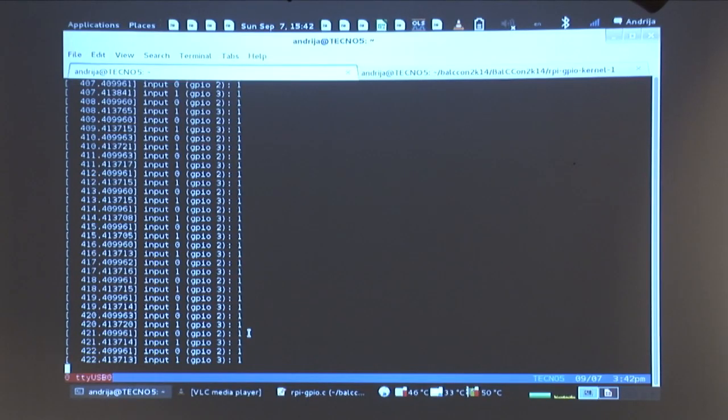So I'll demonstrate that. I push this. One of these is down to zero. Now the other one. And now both.